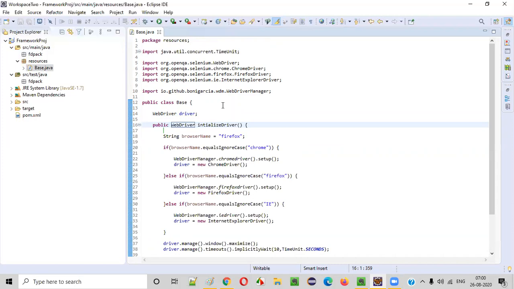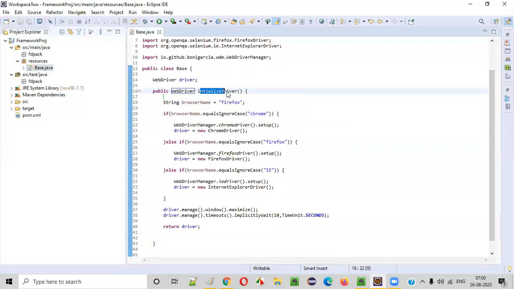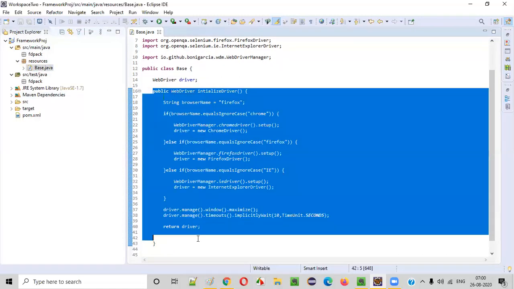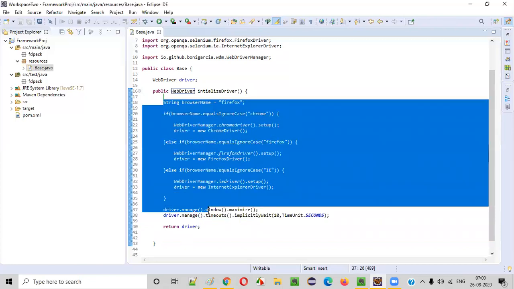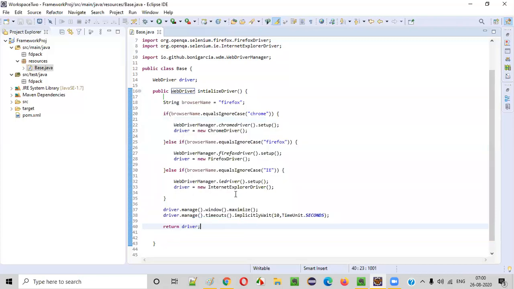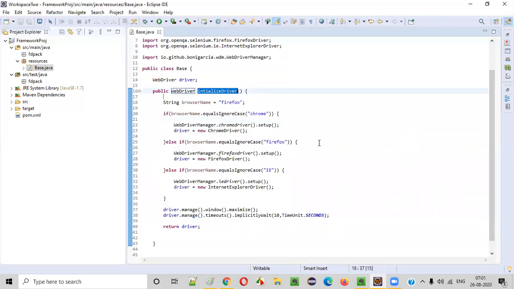So the first step is to create this base class under the resources package of src main Java. Inside this base class, create a reusable method known as initialize driver like this. This is the code for initializing the driver. Generally we write this code just before launching the browser, maximizing the browser, implicit wait. All this code we generally write in the automation tests. Same thing, we just separated it into a reusable method known as initialize driver.